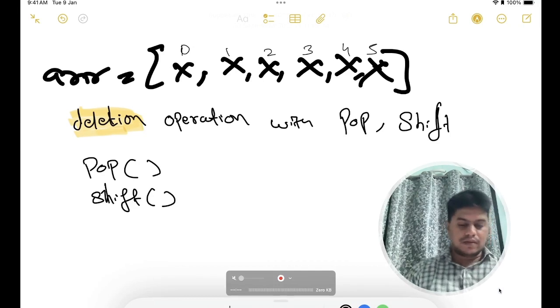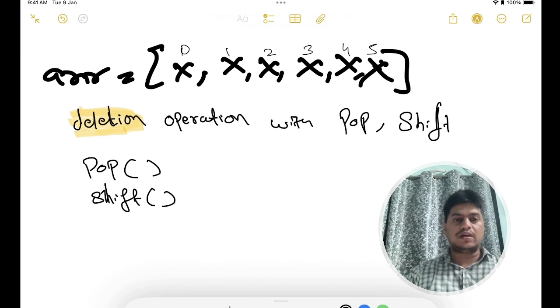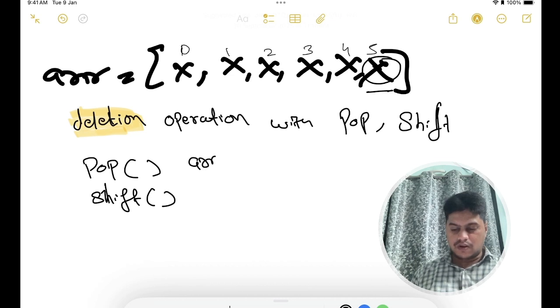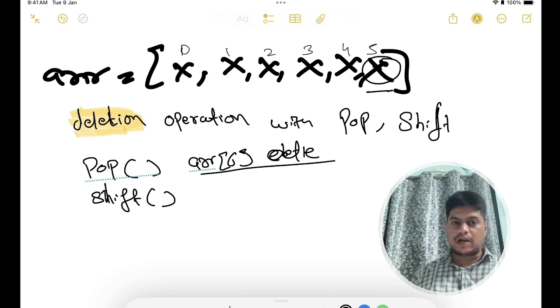Like we evaluated the push and unshift methods, now we are going to evaluate the pop and shift methods, where we delete elements from the array. Here we call the pop method, and the pop method will find the last element of the array and just delete that element. It will say ARR of 6 and delete. I'm not going into the syntax, but it will do a similar kind of operation.